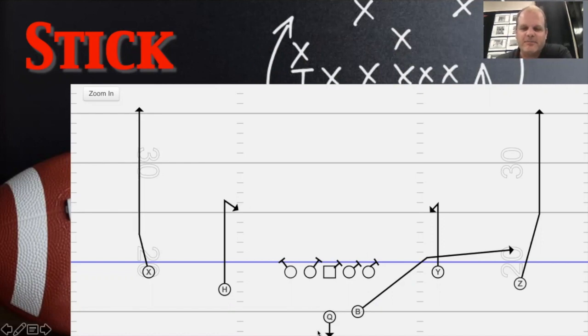So right here is just a base, both inside receivers running a stick. You just call the play stick. The quarterback is going to look to the side where he sends the running back, and you're just going to high-low the outside linebacker. It looks simple, and it really is. You get man coverage, you're throwing the vertical, best matchup. Here it is out of trips.